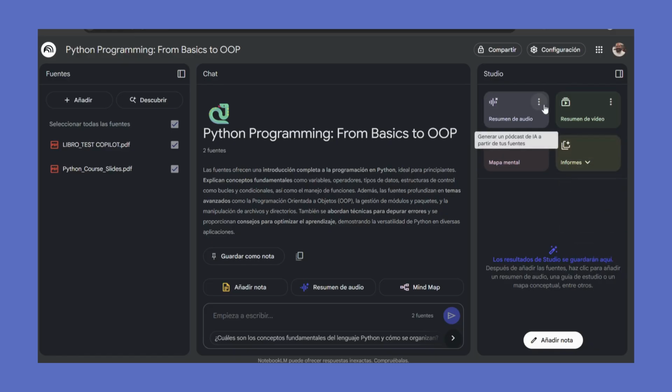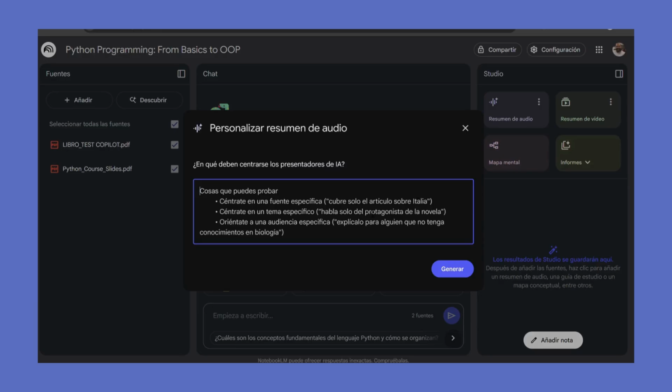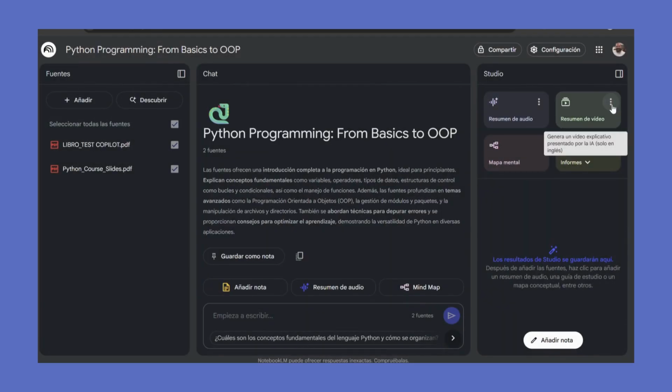Here I haven't created anything, but when you create, you get this personalization, and you can personalize in the prompt or instruction you're giving to the AI tool, which is NotebookLM, to be more precise and to refine the video, in this case the audio summary you want to create. Okay, the same scenario on the video summary.